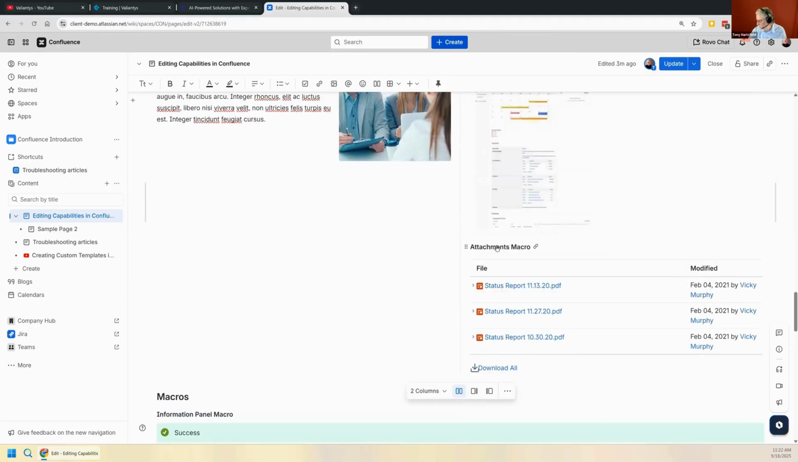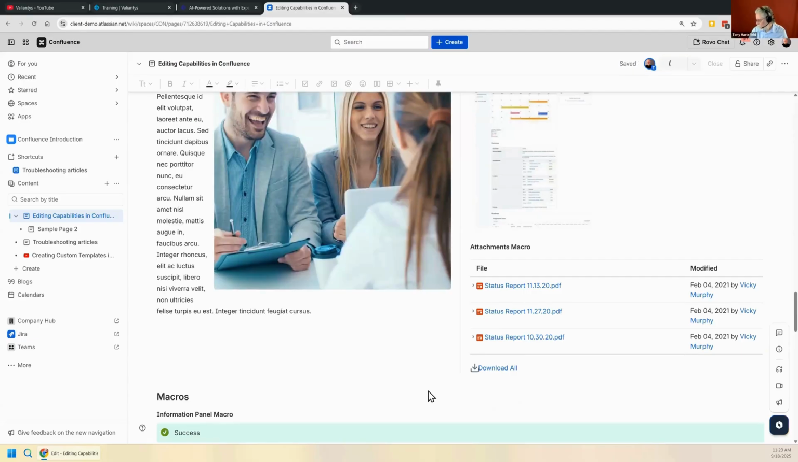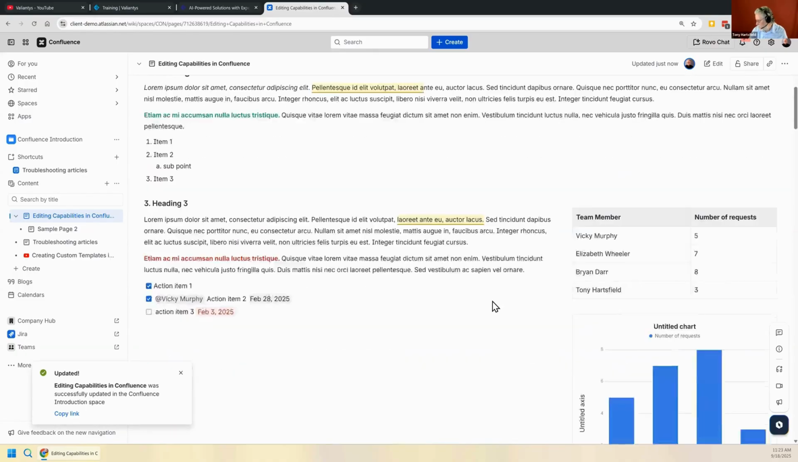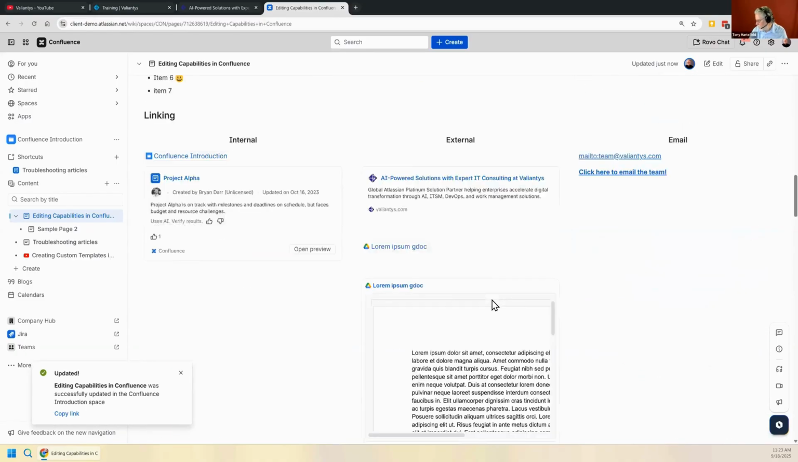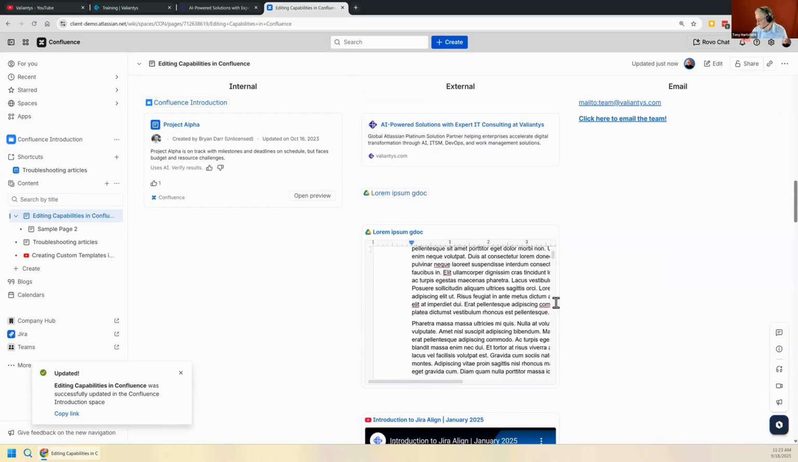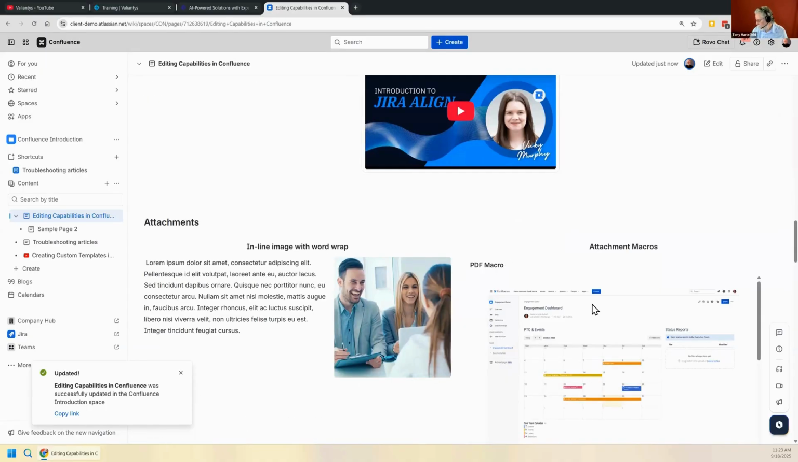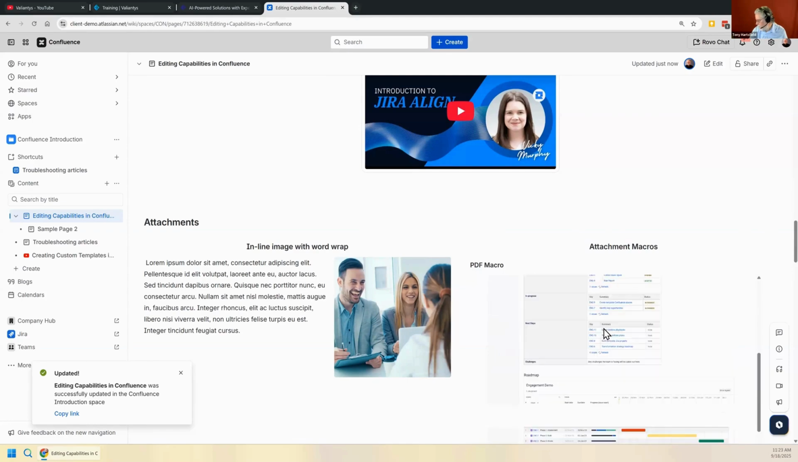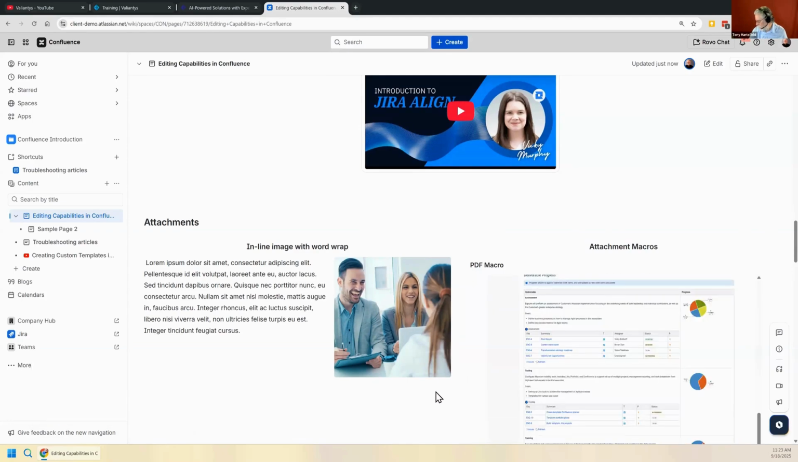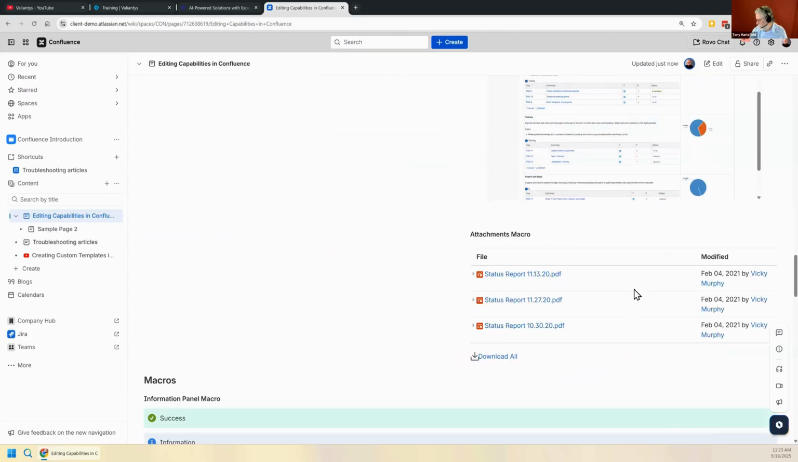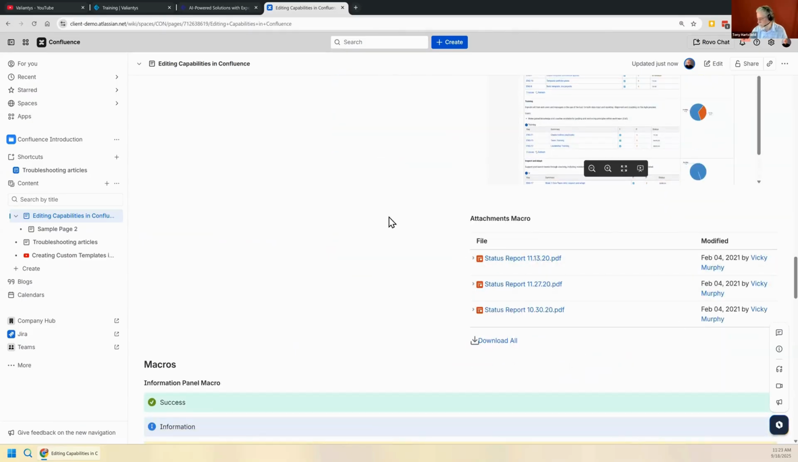There actually is a macro called the attachments macro, which allows you to display what attachments are added to this particular page or even another page. And here's that PDF macro. And then here is the actual attachments macro.